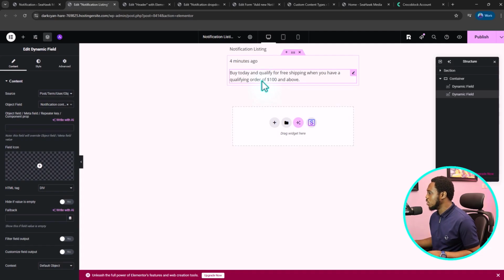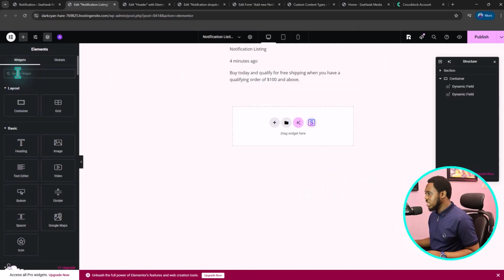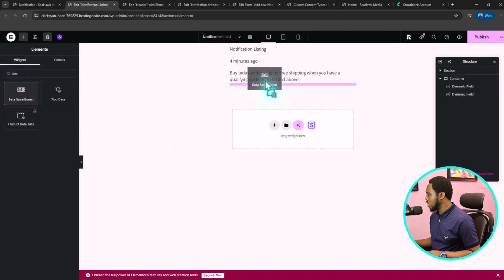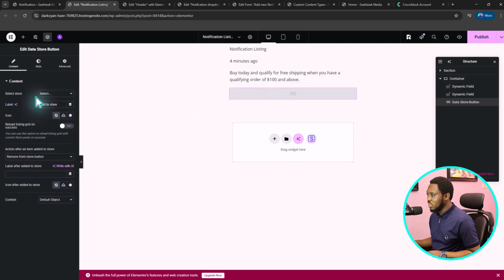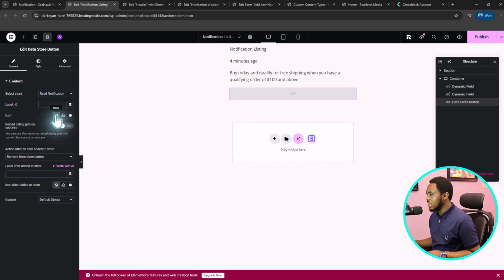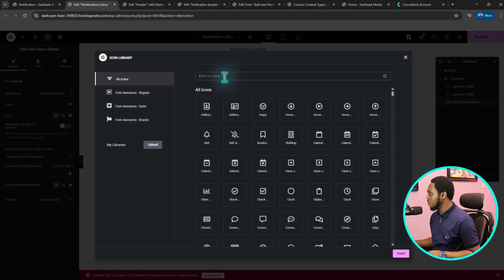The final thing we want to have in our drop down will be a checkbox for people to just check this, that they've possibly just seen or read this. So for this, we are just going to search data store. So we have a data store button here. So we're just going to drag that here. We're going to select our store. Apparently that should be read notification. And then our label, we don't want to even have a text there as label. We're going to take this out. We can then maybe use an icon. You can come here and search for an icon.